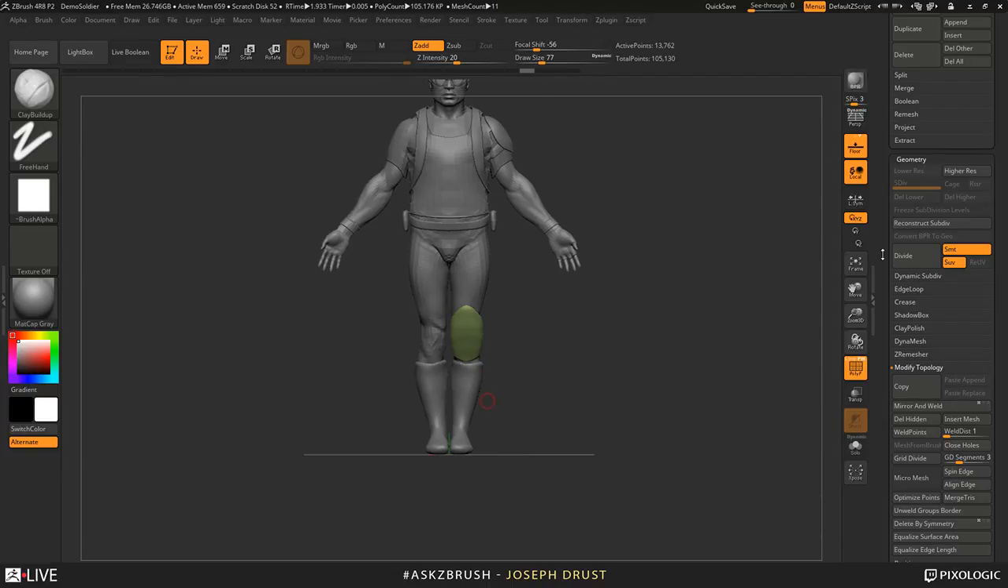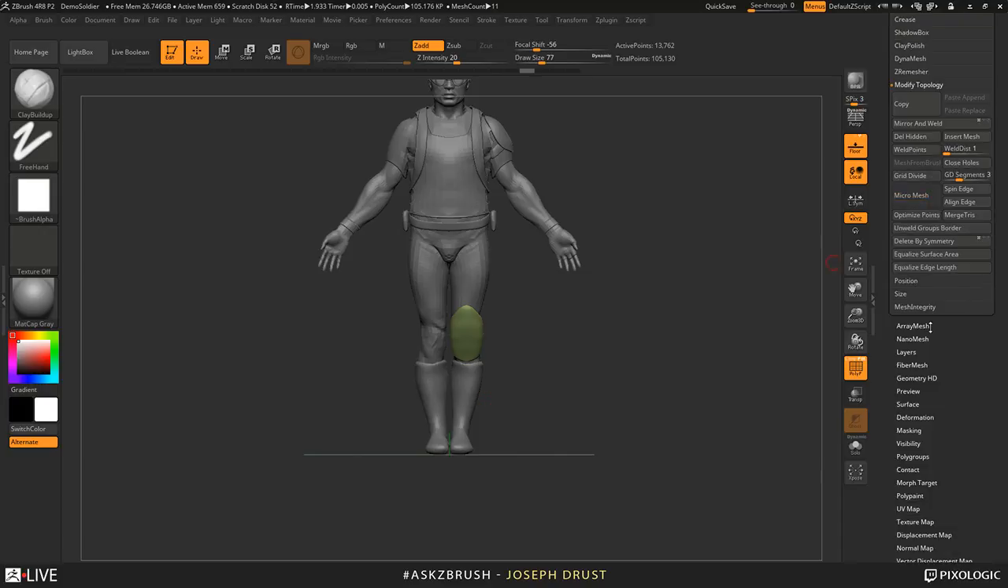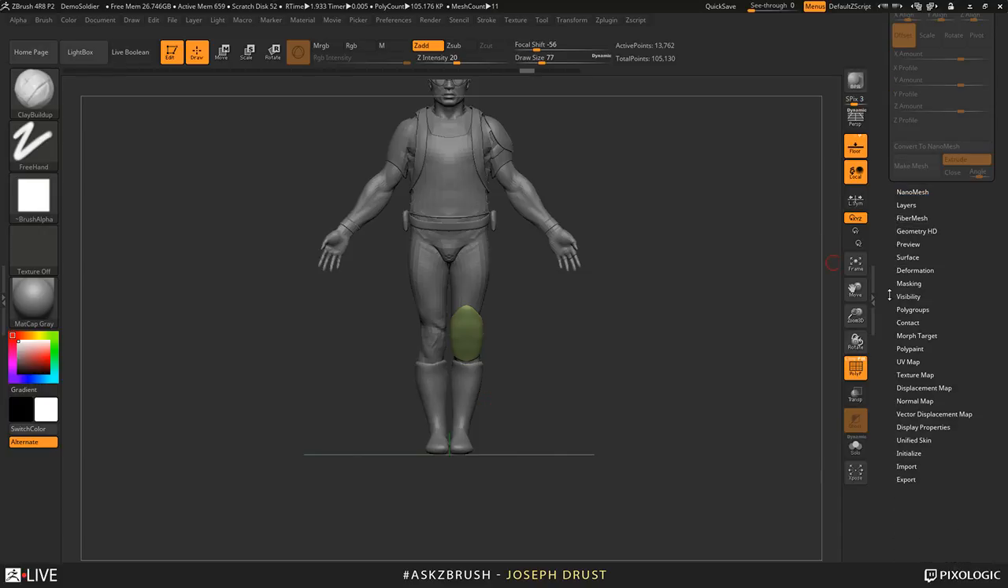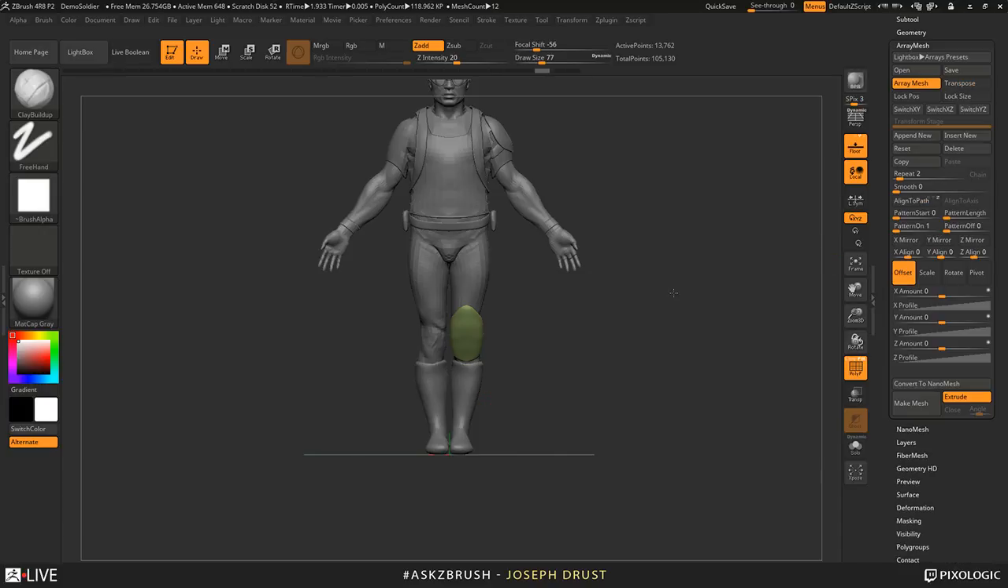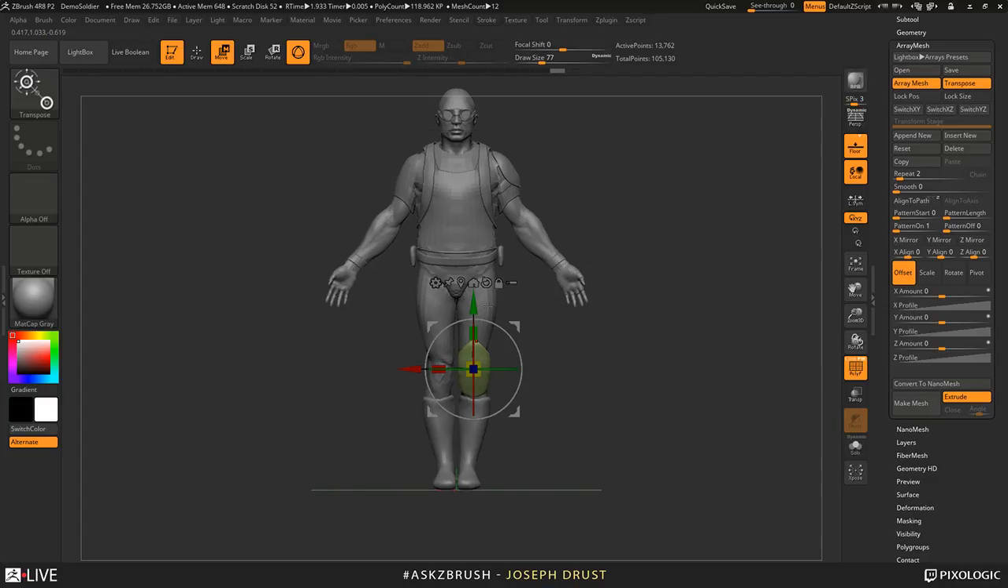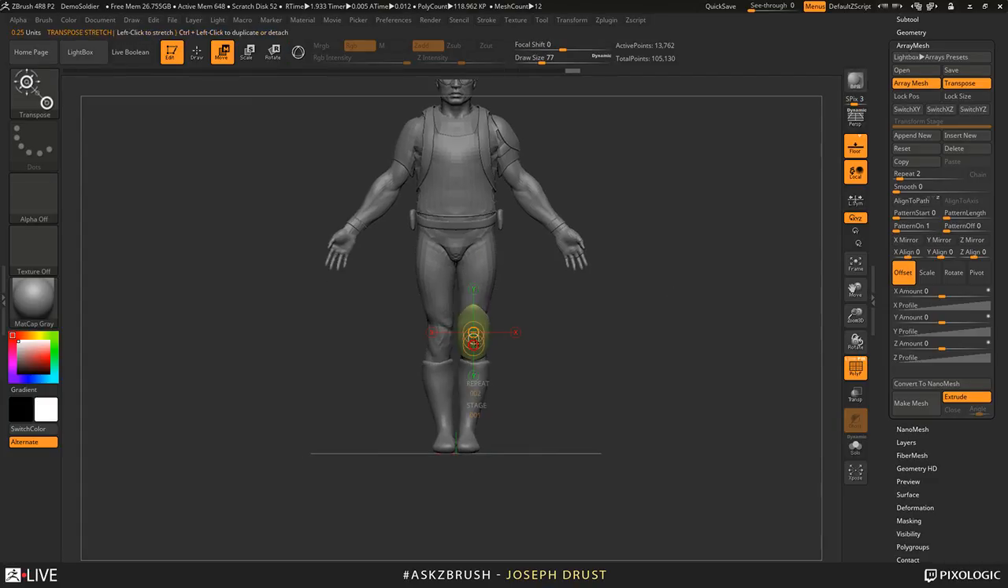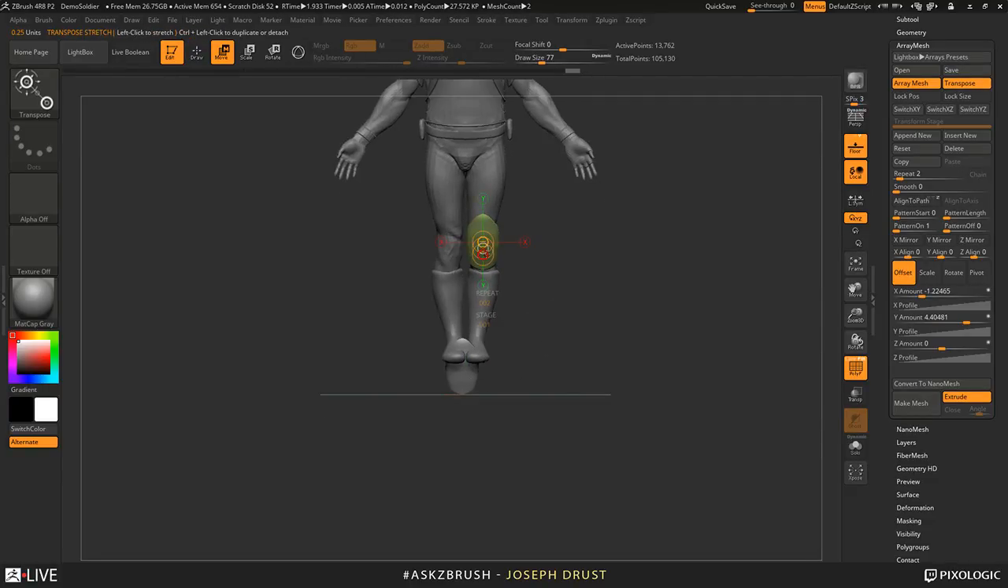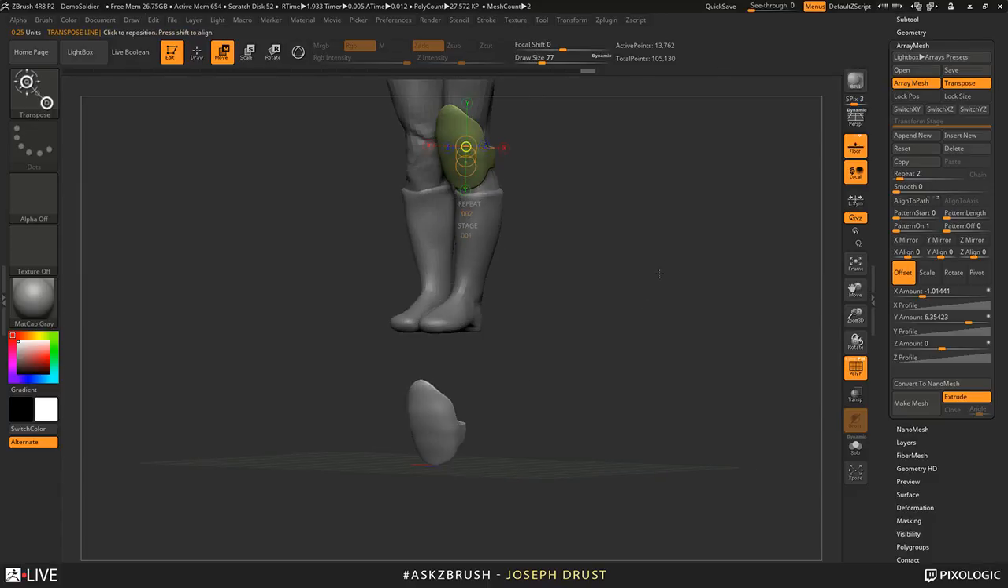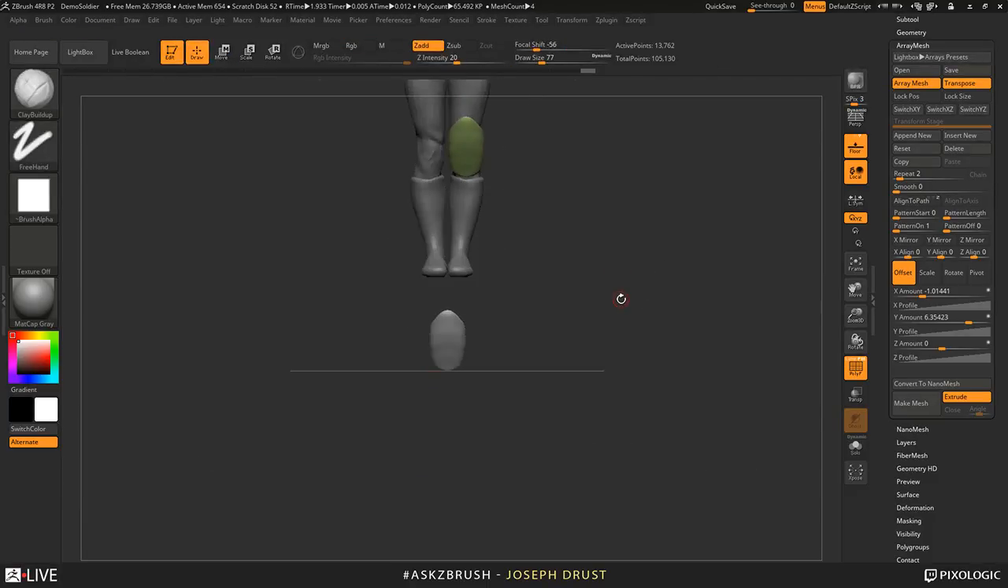So you can come with my knee pad here, and I'm just going to activate array mesh. So go in here, just toggle this on. I'm going to turn on transpose and switch to the transpose line here. And I'm just going to take this and now move it, and then just position my pivot somewhere else. So I can position it, say, all the way down here. And what I've done is I've just created an array mesh of this.